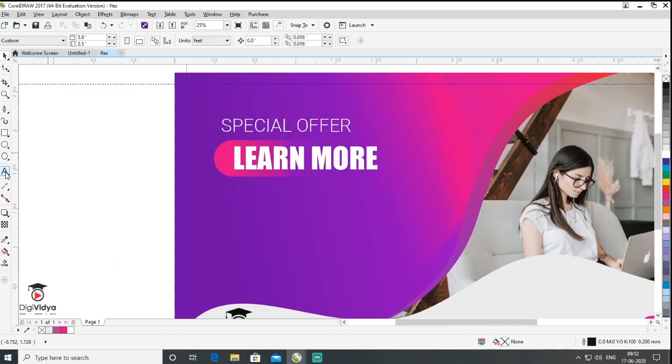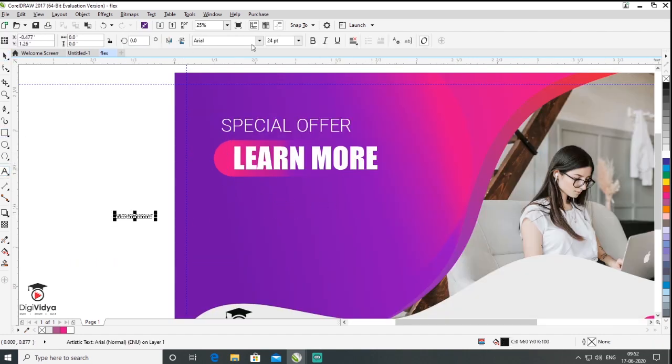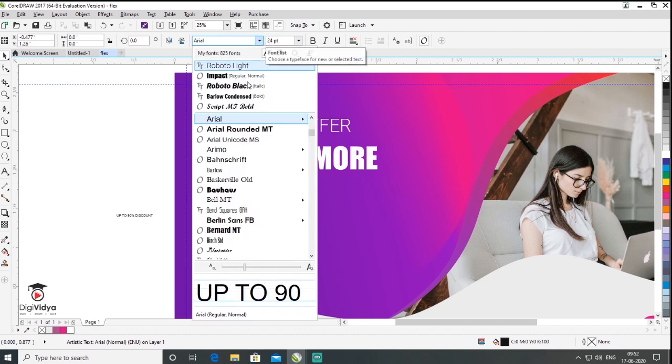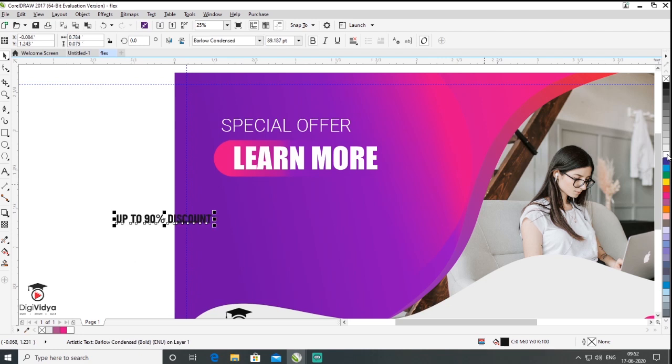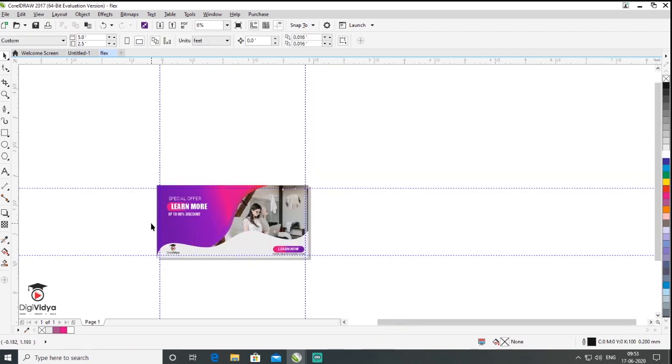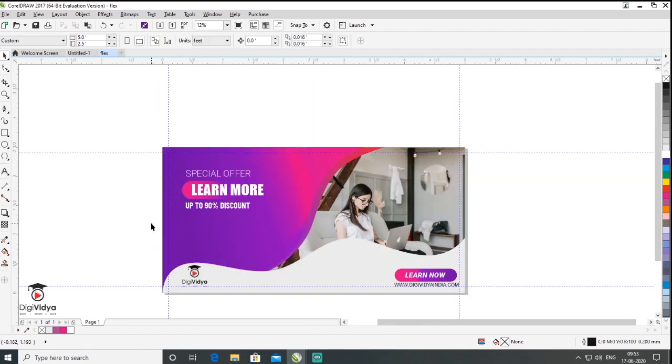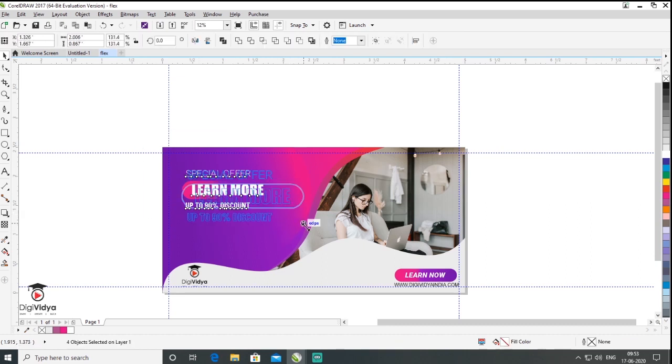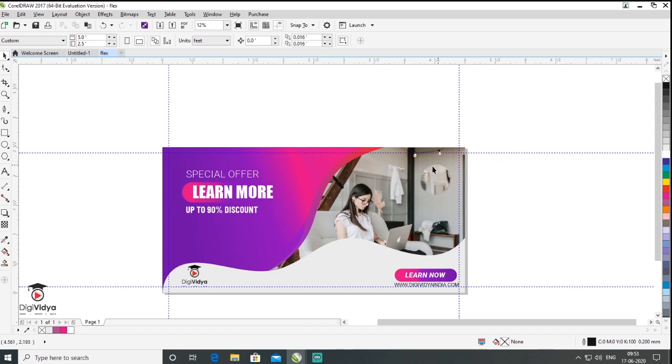So after that I want to write something, then go to pick tool and select the font and change the font into Barlow, and my design is basically complete. The last step I select all of this text and just drag to increase the size. So here is my size.